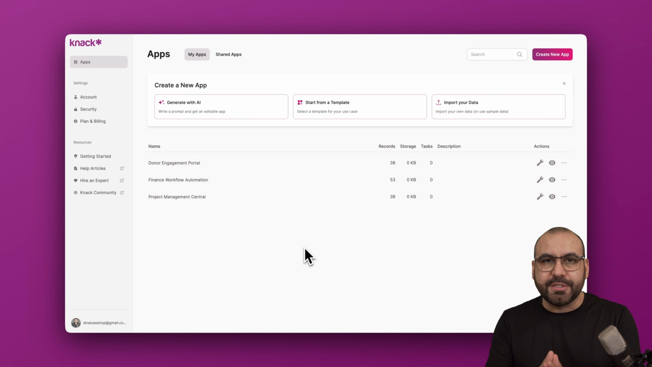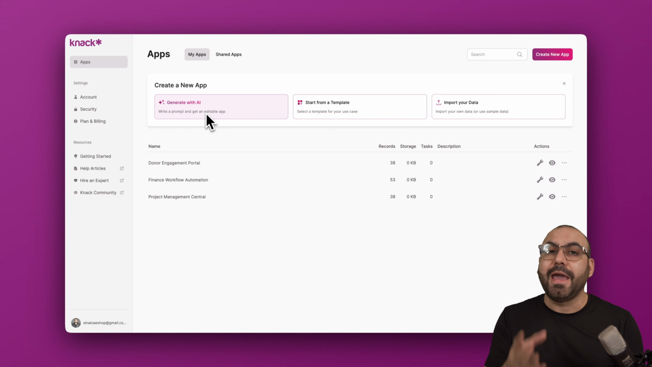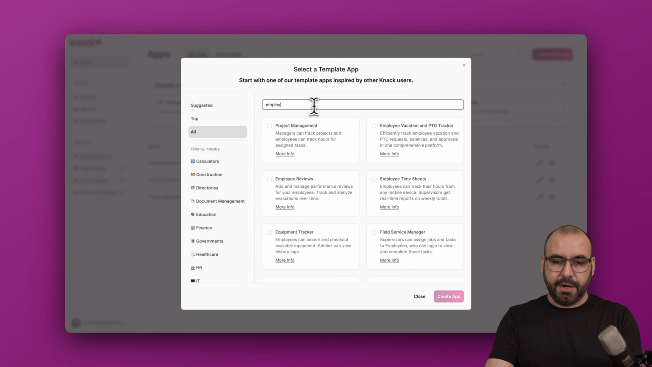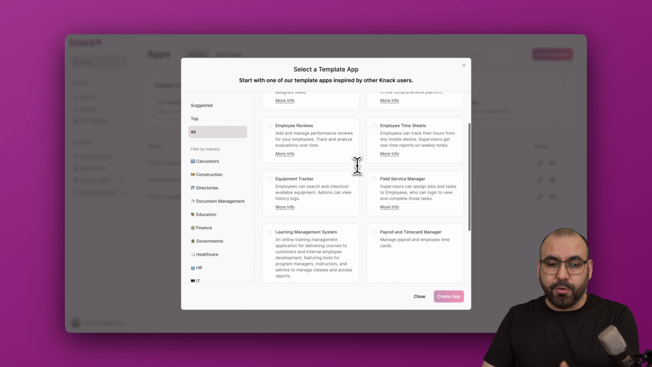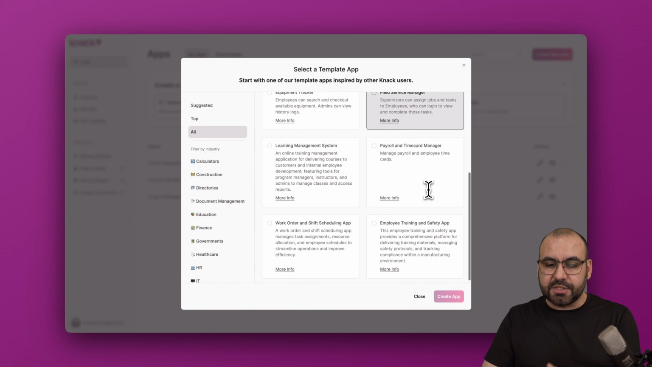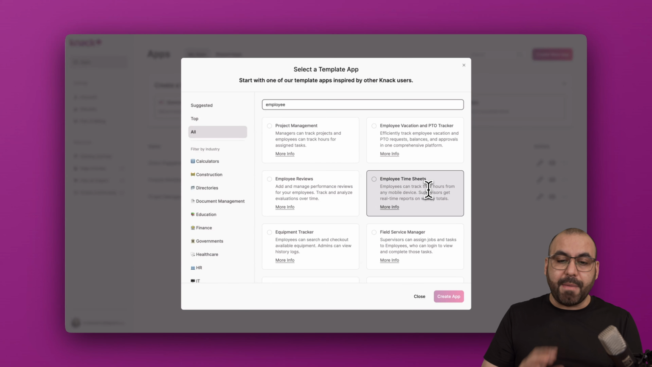And we have three options to get started. You got the option to start with AI, which is one of my personal favorites. You can just tell it what you need and it's going to start building the portal for you. The other option is to get started with a template. So in this case, let's search for employee, and there's several options available that might fit our needs. So there's a project management tool, there's an employee timesheet, equipment tracking, field service tracking, and just several options available for templates that might fit our needs.